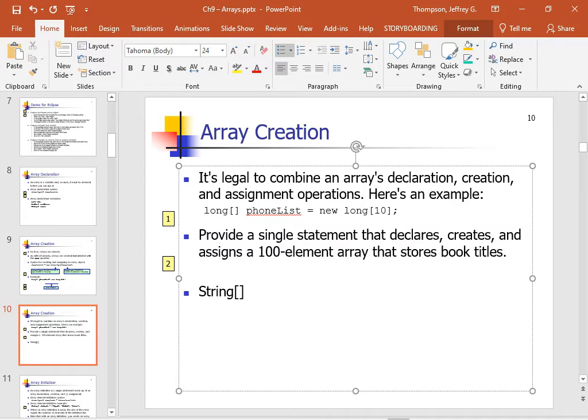Brackets. Yep, got to do that. And then I give it a variable name, and it's book titles. So why not call it bookTitles? And it's supposed to create the array as well as declaring it. So equals new String[100]. Like that.